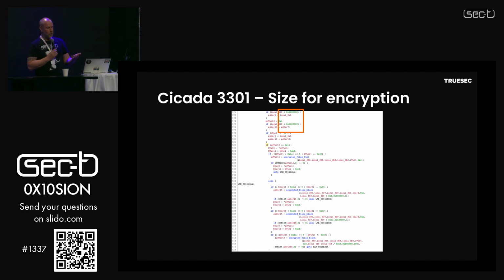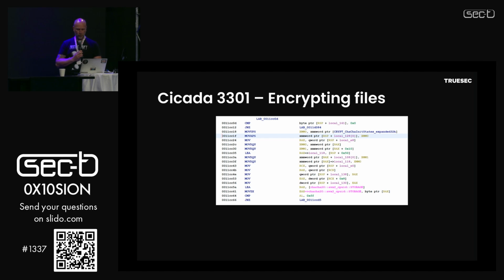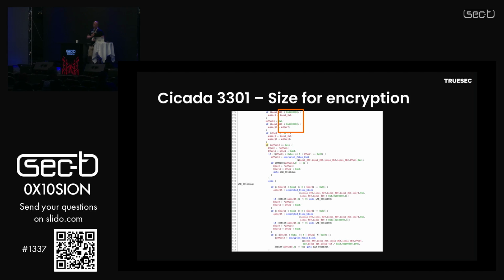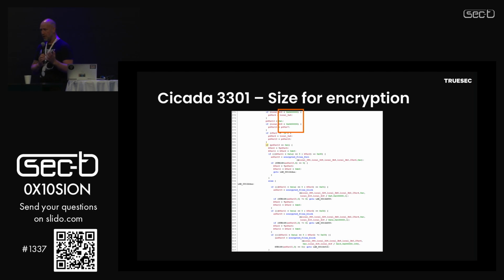When we start encrypting, when we pass these steps, we get this size comparison. If you see here, we have this 64 and 50, 6.4 million. That's roughly a 100 megabyte comparison it does. If it's below, it will actually do this full encryption. If it's above, it will encrypt files in blocks. So everything underneath 100 megabytes, the whole file will be encrypted. Otherwise, it will go into this chunking algorithm, just encrypting parts of it.